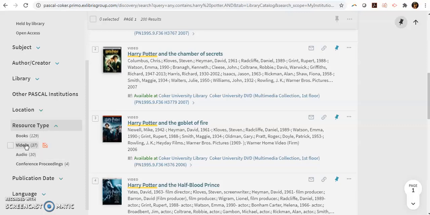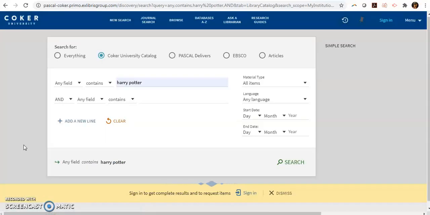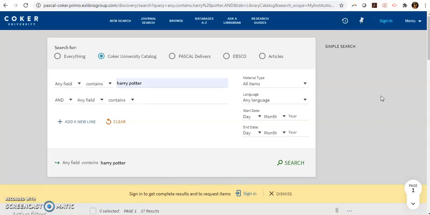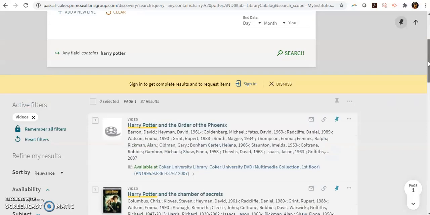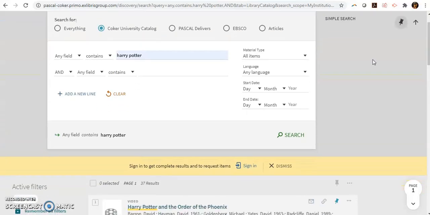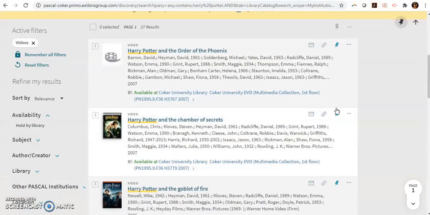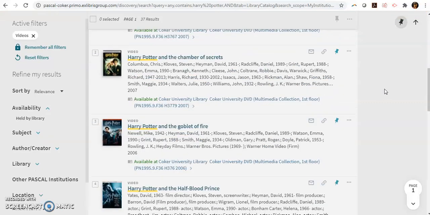So let's say at this point, okay, I just want to focus on the videos. I just want to focus on the DVDs. You can click that and you can do that there. So you are able, with an advanced search, to designate the material type either before or after the search. So you can designate it either way. So you always have that option, which is really cool. It's a really good feature to have.